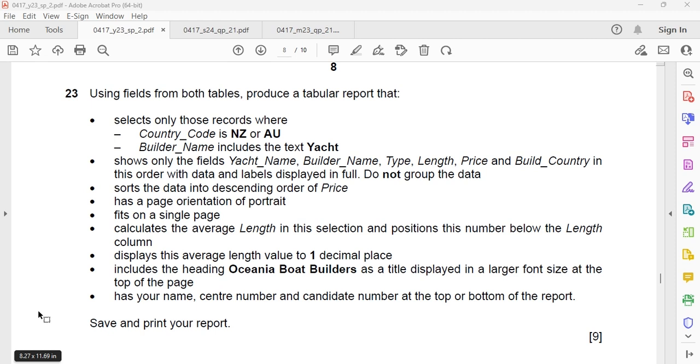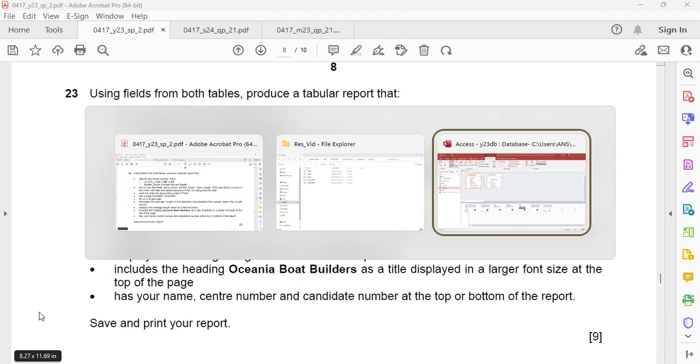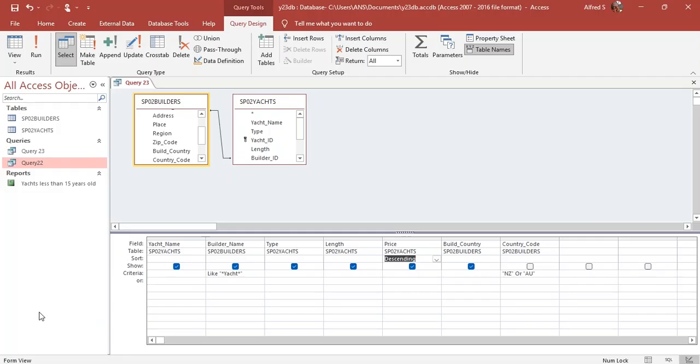Save and print your report. All right, so let me head into Access. So this is the query. As I said, I won't create a query on video, but I'll create it behind the scenes. But I just wanted to point out a few things.